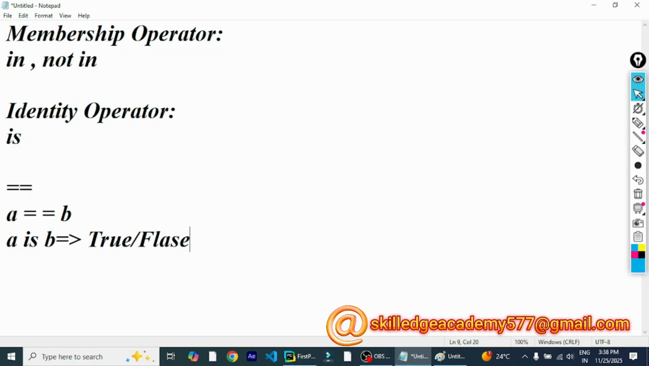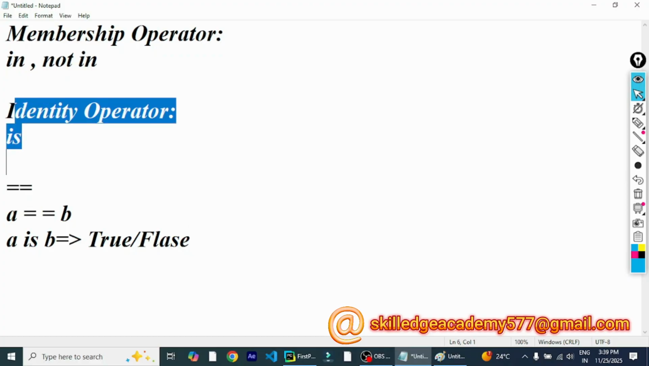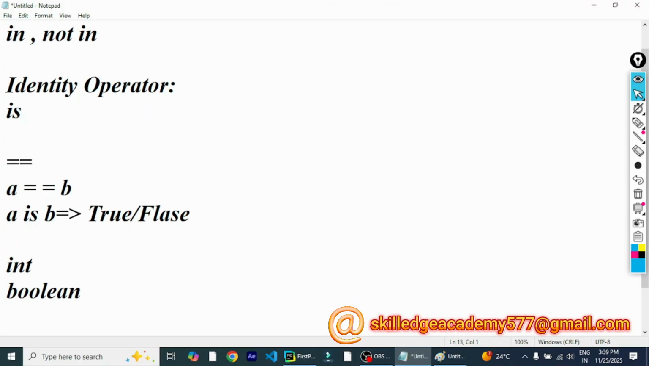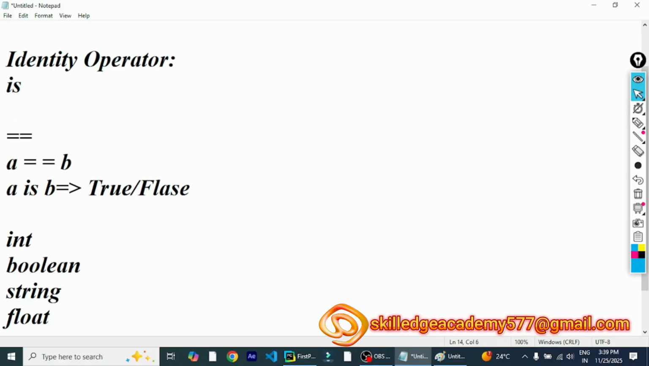Now what we are going to do is the practical implementation of this identity operator. But before that, we will also discuss other data types, because the identity operator behaves differently with different data types. The following data types are going to be checked with the identity operator: integers, booleans, strings, and floats.